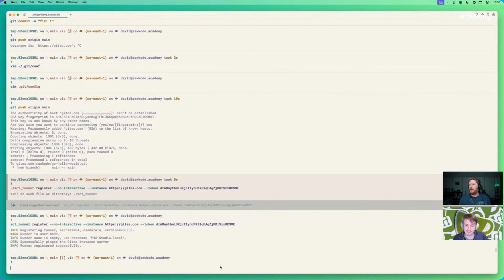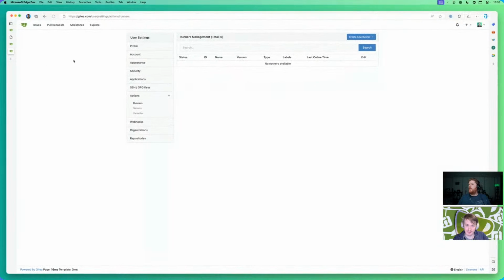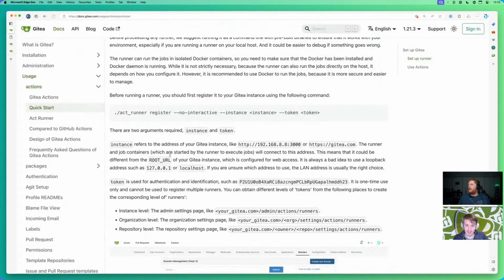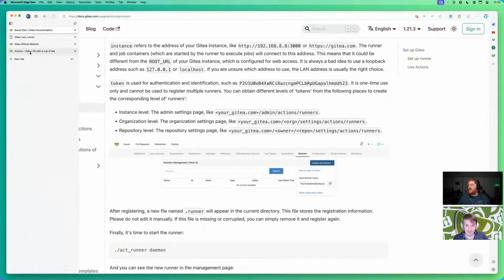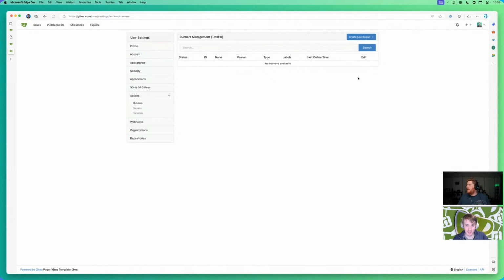Awesome. All right. Well, it looks like we potentially have a runner. So let's jump back to our quick start guide. So we did this. In fact, can I now see it as a registered runner? Refresh this page, you'll see it there. Okay, nice. So it's been registered, and the next step is to start the daemon, and that should be in the documentation as well.